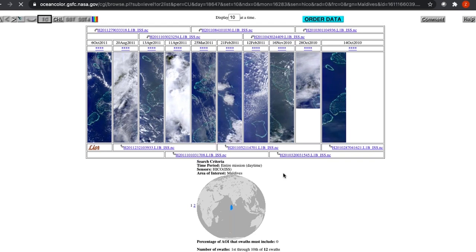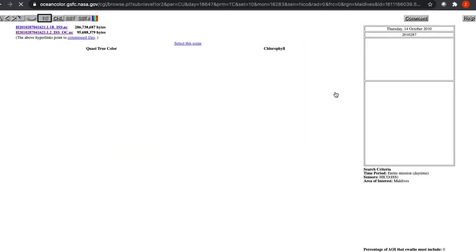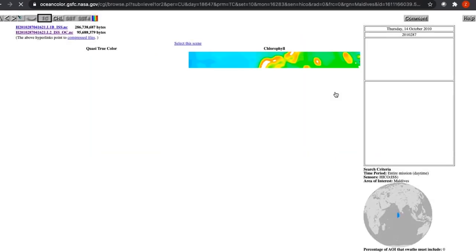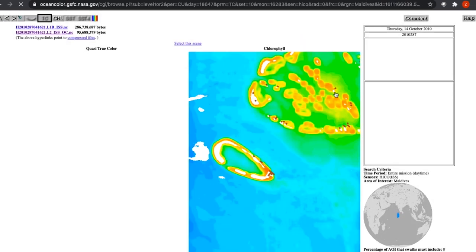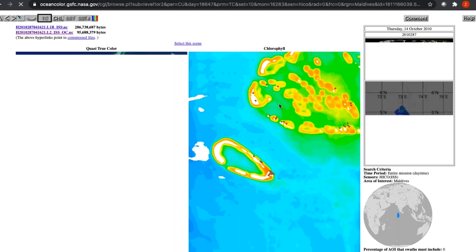As you can see in quite a few of these images, there's a lot of cloud cover. So we're going to go ahead and select the one that has the least cloud cover. Like I mentioned, ideally below 20% cloud cover. And we're going to go ahead and click on that. And that's from October 14th, 2010. And so it'll go ahead and show you two previews of that data.